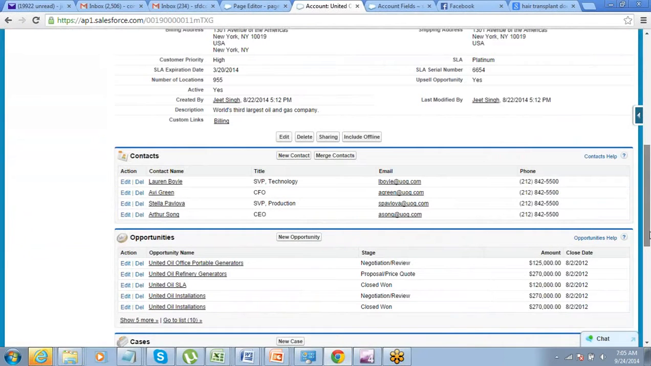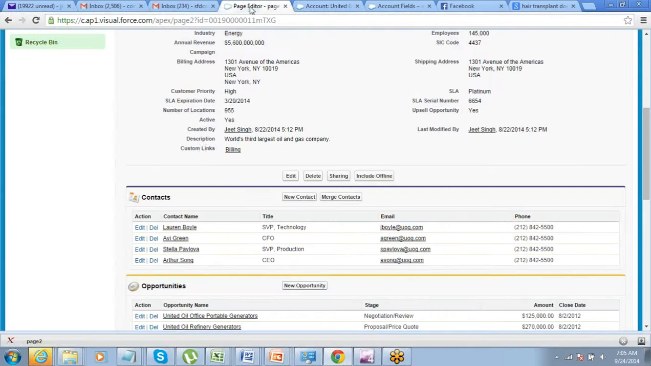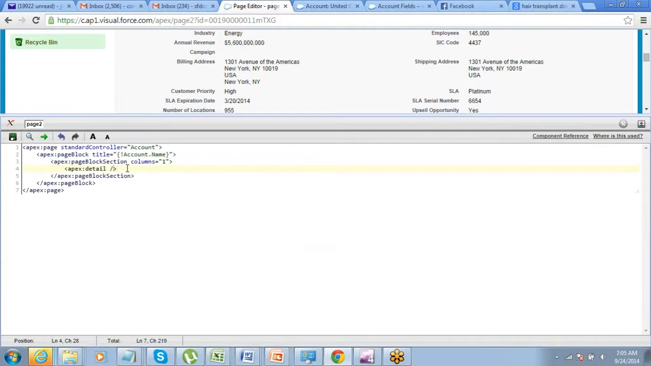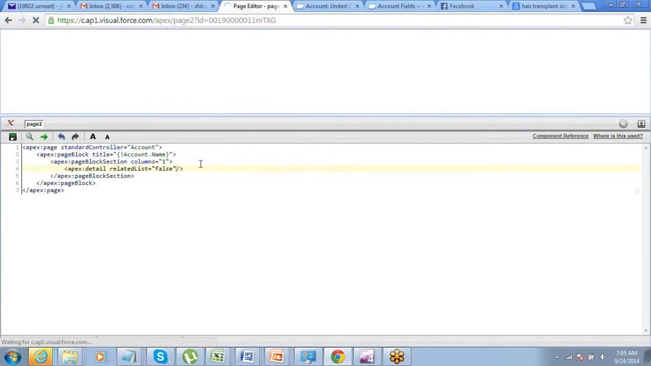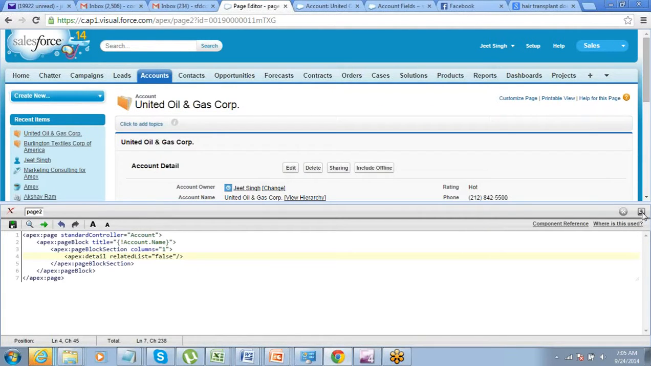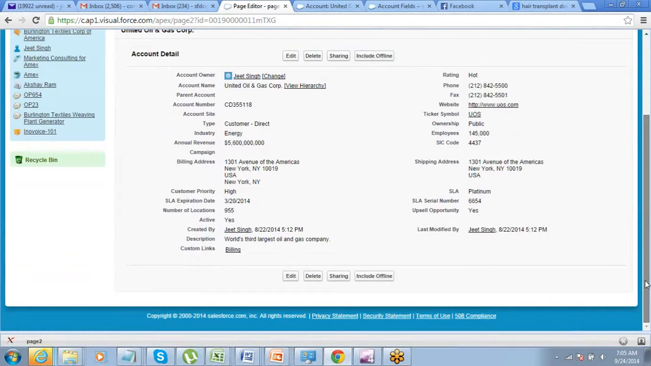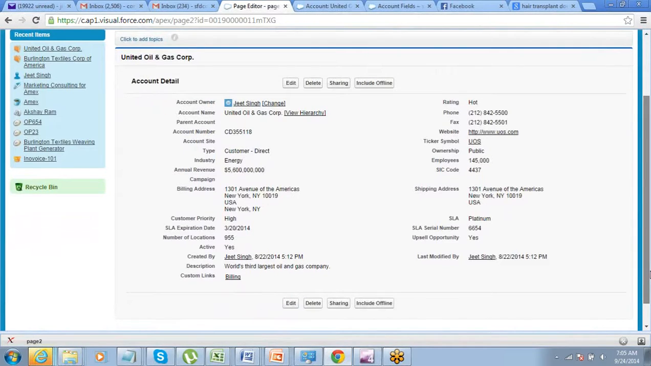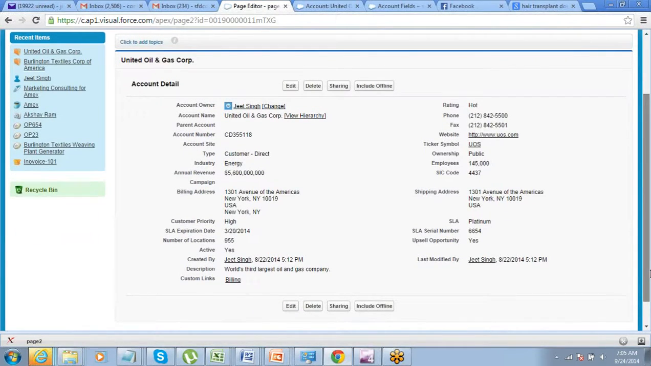In case you don't want to see the related list on the Visualforce page, you should go ahead and define that in the detail component. In the detail component, you need to define related list equals false. So this attribute needs to be defined. Once you do this, then your related list will not be here. See, now it only shows the details of the record. Alright.